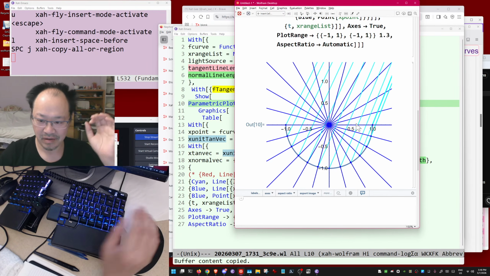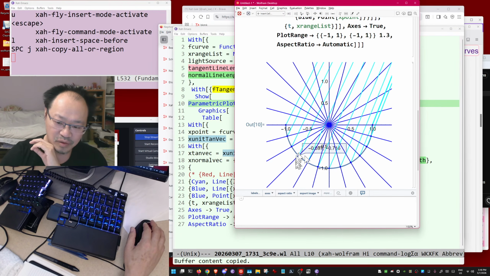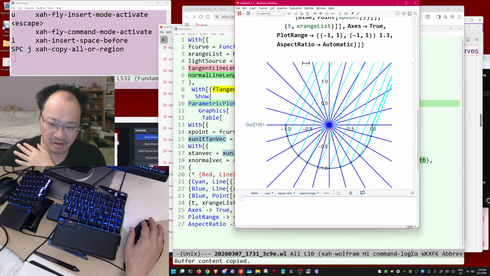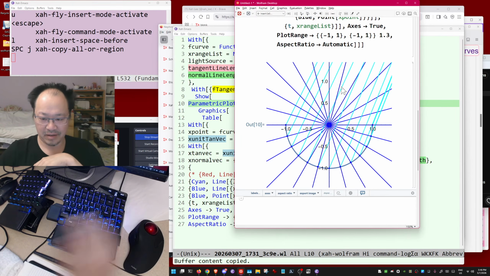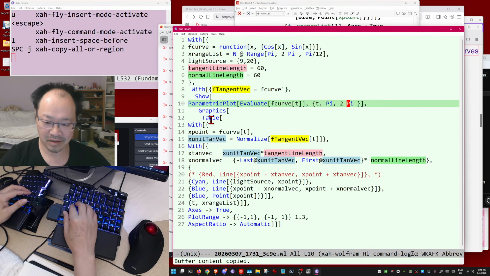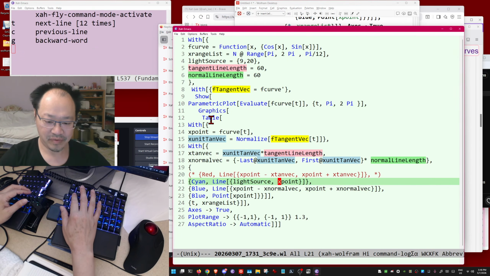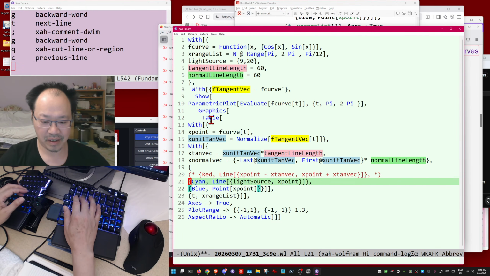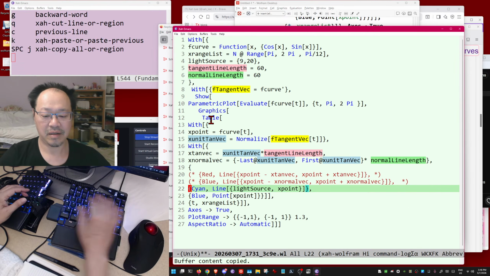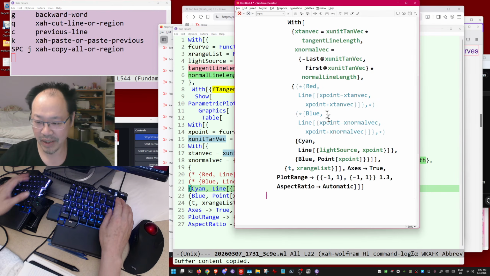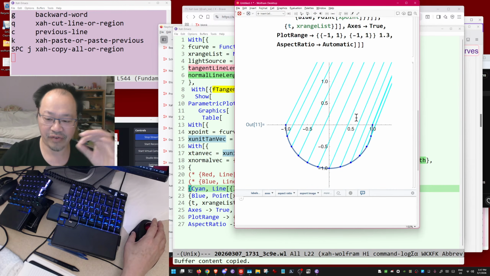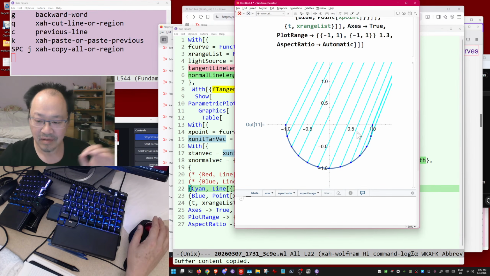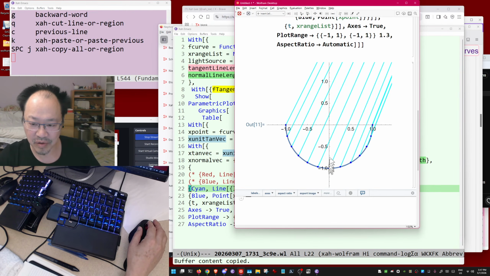Fantastic. Now better. Now you see these normal lines, that's no good. You don't need these normal lines, so remove the normals. Copy all, select all, paste, shift enter. Fantastic. Now we just need to draw the reflection, you see.